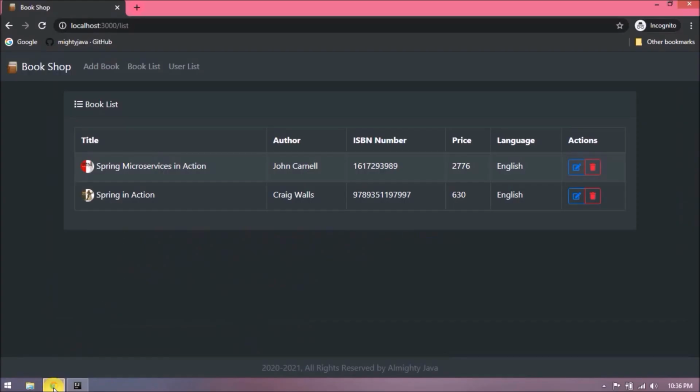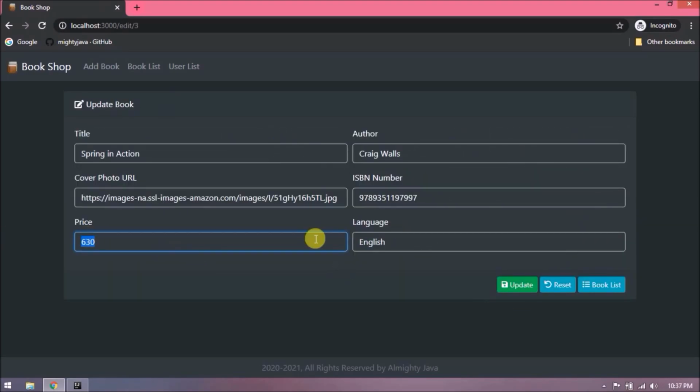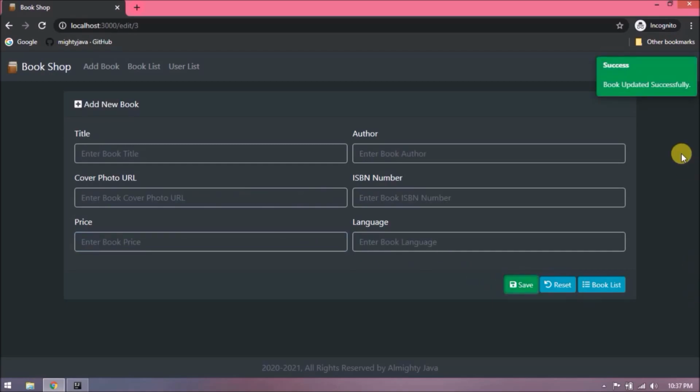Let's see if book update is working or not. Save it, and let's refresh the page. Click on the edit book icon. Let's change the price. Click on the update button. See, it is working.